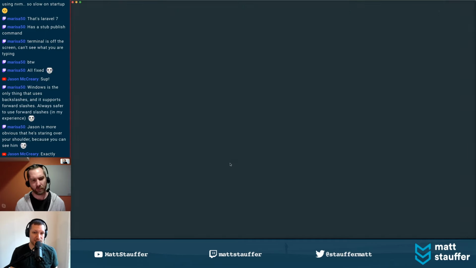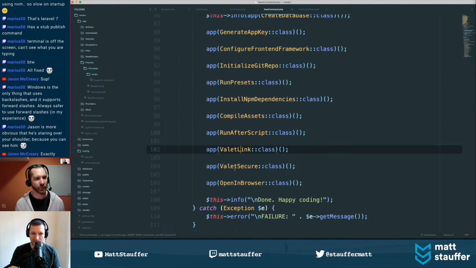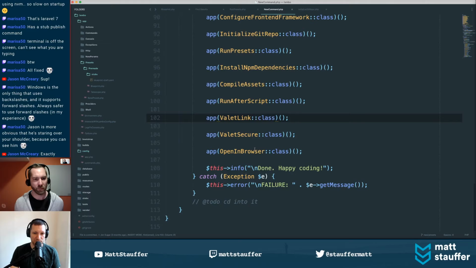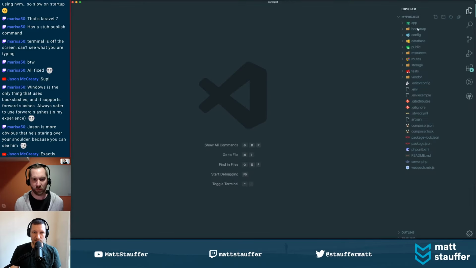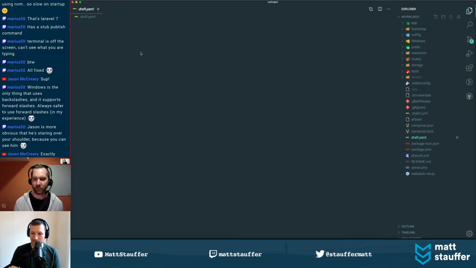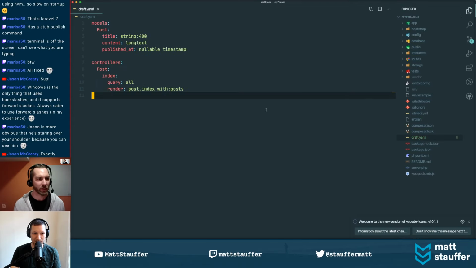I don't, because I use Valet Park. You just saw it open in VS Code, because that's part of Lambo running. And then Valet Secure, and it opens in your browser. All right, so it did open it, and it looks like a real project. Let's see if it's got a draft.yaml. It does not have a draft.yaml. Oh, and now it's got draft.yaml. And it looks right. Sweet.